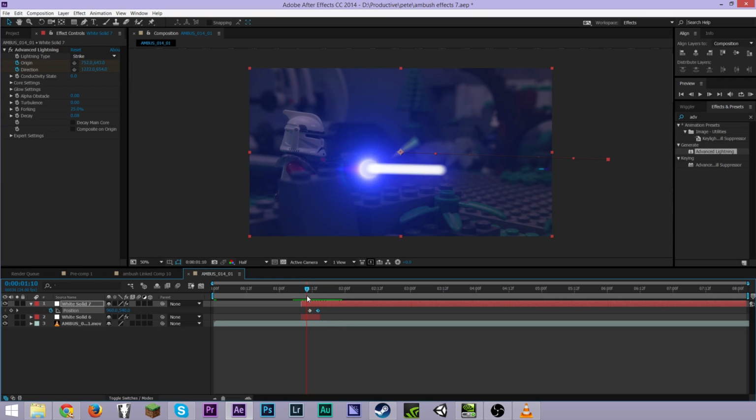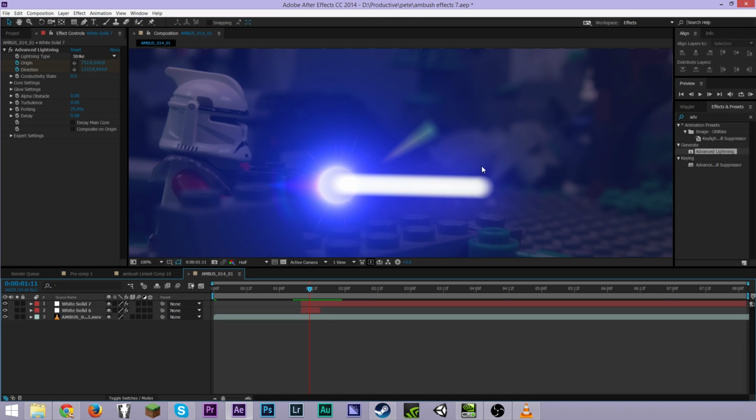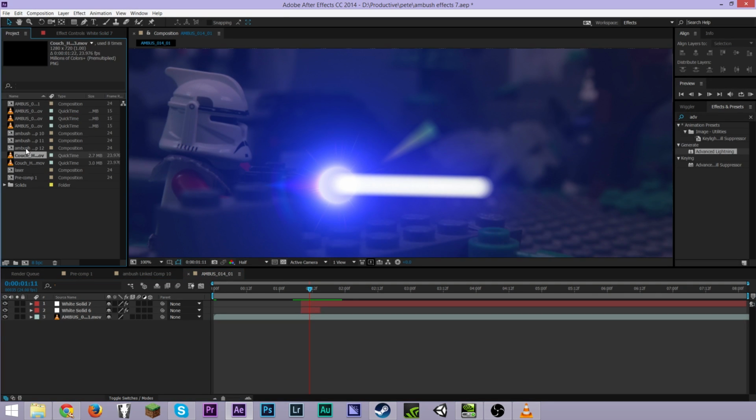Okay, so now we have only one thing left to do, so let's go to the part where it's at its brightest. Now this laser does look a little big. I would probably make it a little smaller if I was doing this for real, but it doesn't matter for our purposes today. So we're going to get one of these couch hit assets.